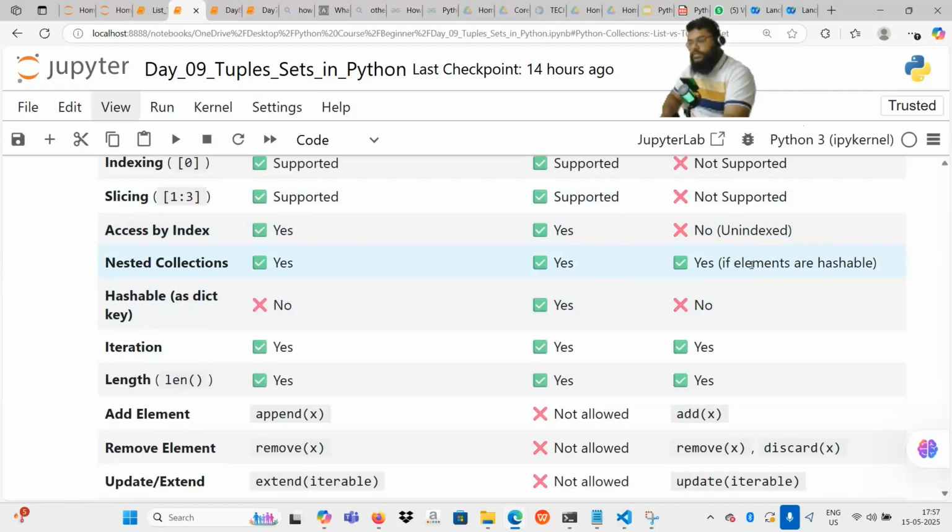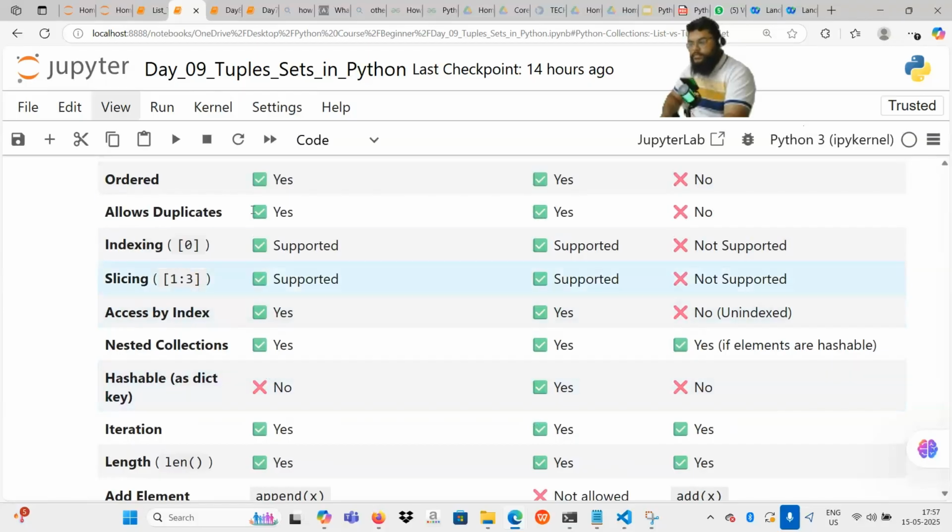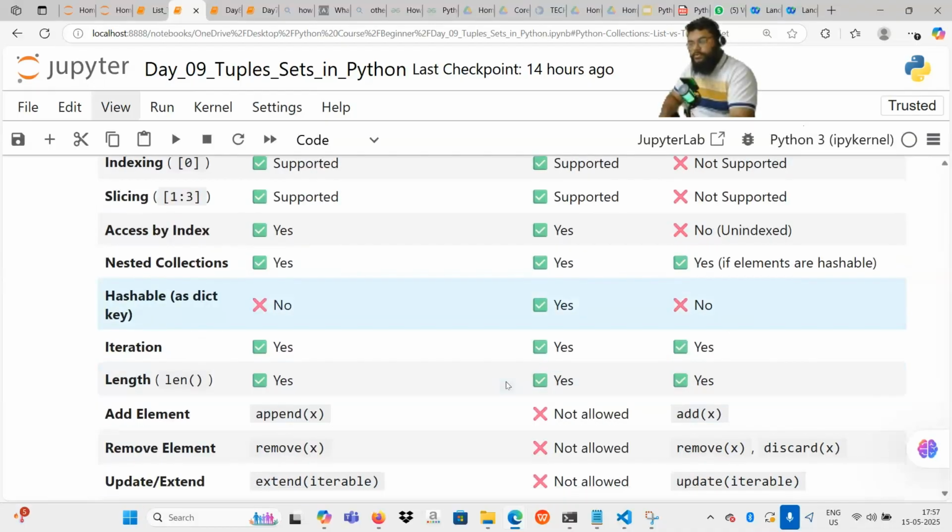Okay, so you can have nested collections in a list, and also in a tuple, and in sets also you can have nested collections if the elements are hashable. Okay, so hashable as dictionary keys. Hashable keys are not allowed in a list, but you can make a tuple as a key for other values. You cannot make sets as keys for other values in nesting. So if you have nesting of data types, we will see that in further classes.